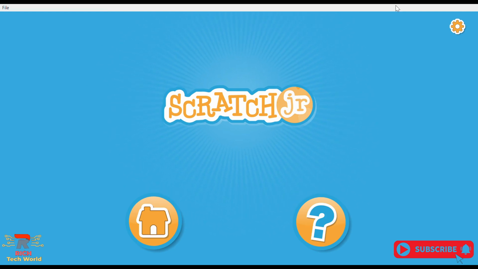In today's tutorial, we'll be talking about the next palette, which is the motions palette, and all the blocks under the motions palette and their functions as well.